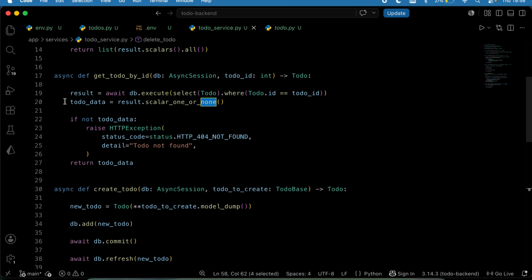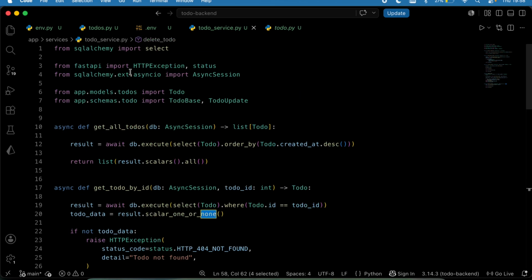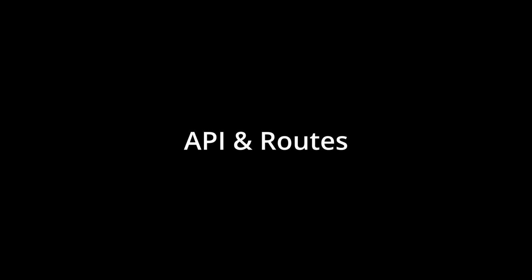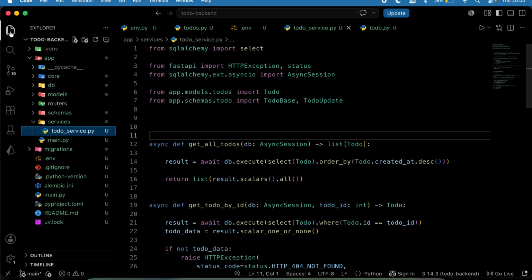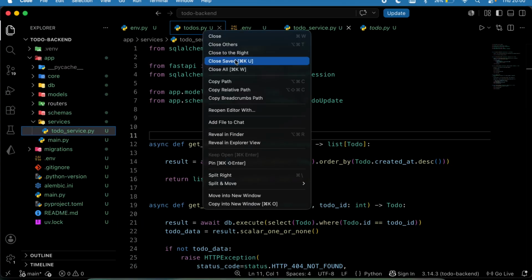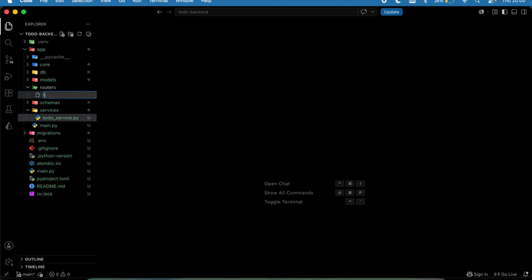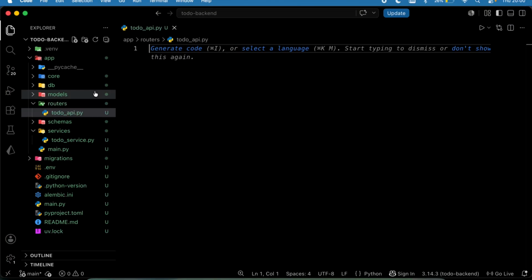And what we have to do next is to have our API or our router, which we then pass where we call this service from. Now for us to have our route, I'm going to close all of these so we can have some breathing space. And right here within my panel, I'm going to go to my router right here. I'm going to create a new file. I'm just going to call this todo_api.py. This is going to contain our API. And it's going to be very straightforward.